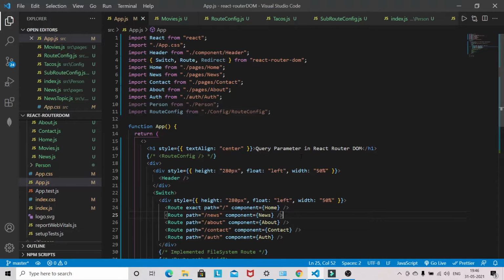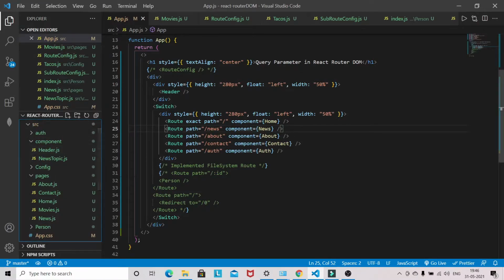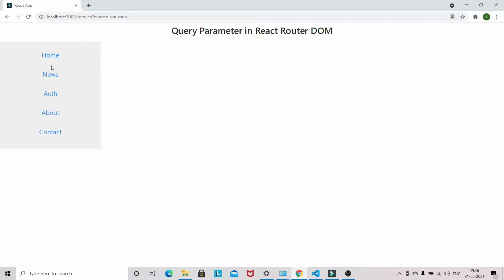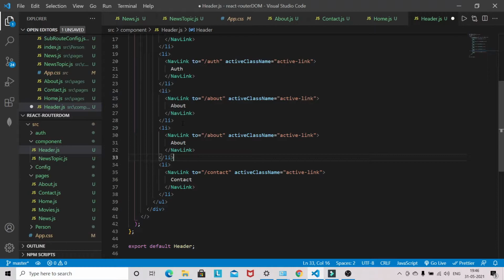Okay, so currently you can see that in my app.js I don't have a route for movies. So first I will add a route. To add a route, first I will go to header, because as you can see I don't have that movies link in the side navigation. So I will go to header and I will add the first link after about, and I will give movies, and it will link me to movies.